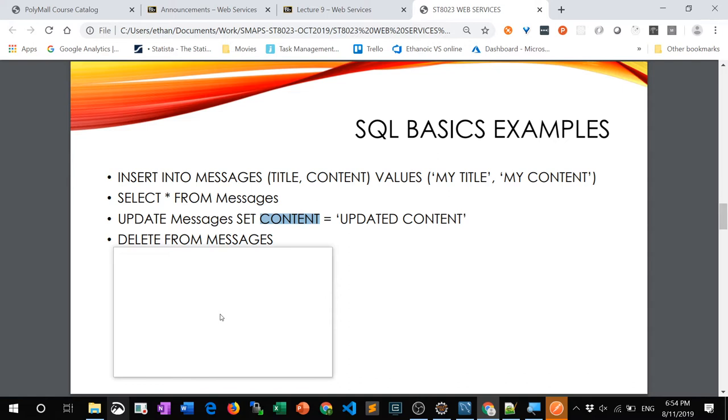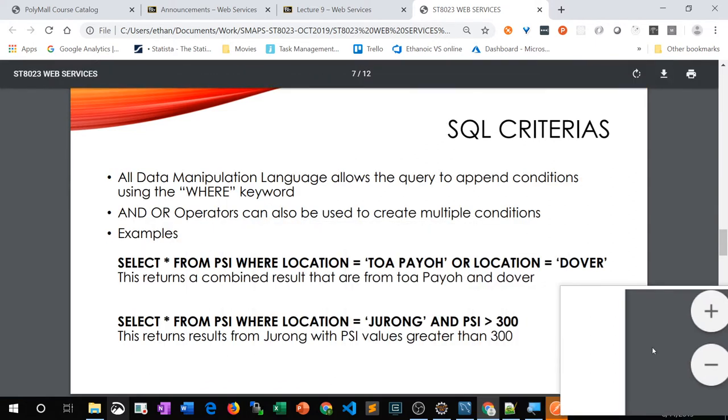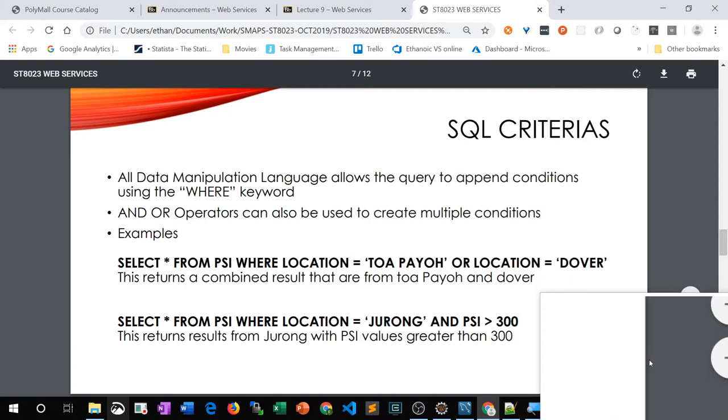So among these four statements, the one that doesn't look at conditions is the insert. But the ones that find it important are select, update, and delete. Conditions are important because you can choose what you want to change, remove, or retrieve. We haven't seen any conditions so far, right? So here are the conditions. We also call them criteria.